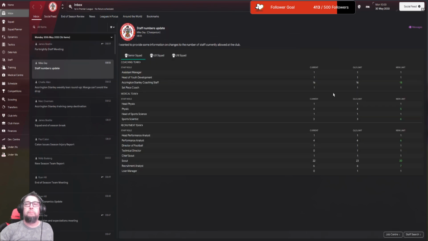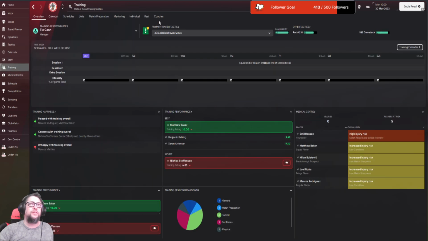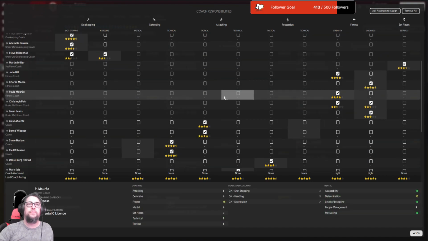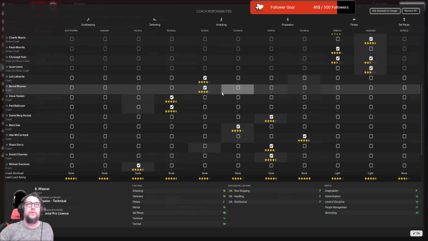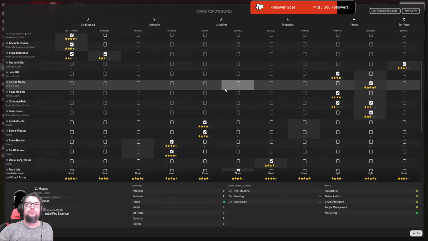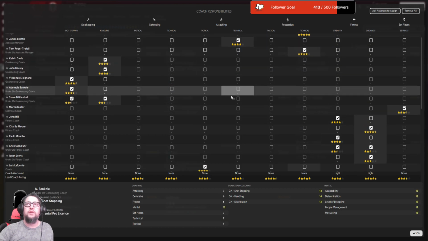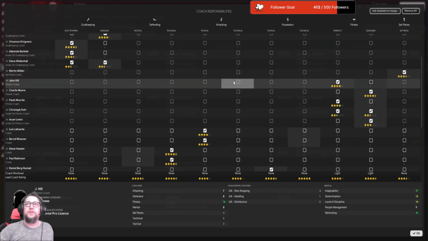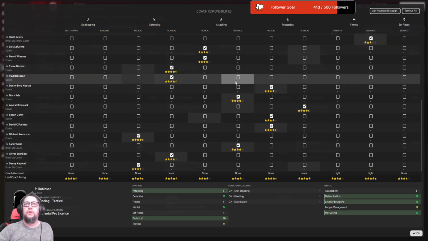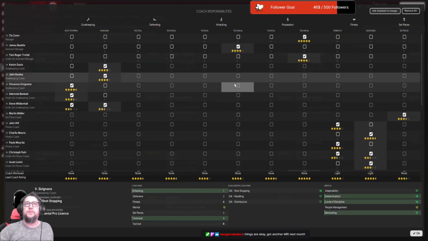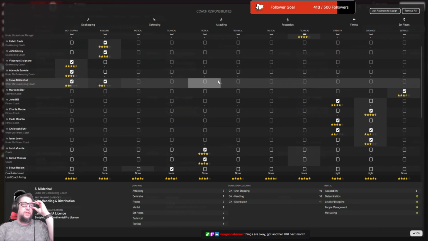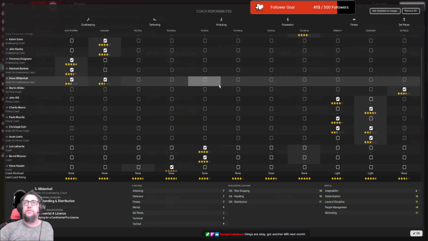Oh, more staff. I know you don't want to, but it's the only other choice. Holy shit. Right, 2 more coaches. Let's take a look at coaches. I've only got 2 on tactical attacking. I've got 3 on everything except for tactical attacking, so I need a tactical attacking coach. I have enough goalkeeping coaches. I have enough fitness coaches.